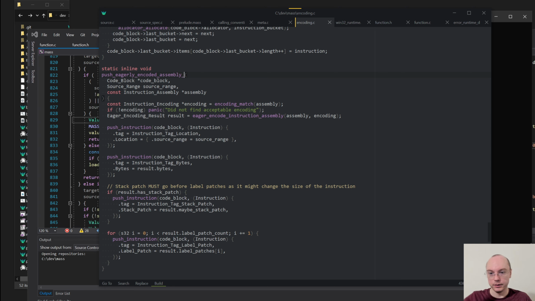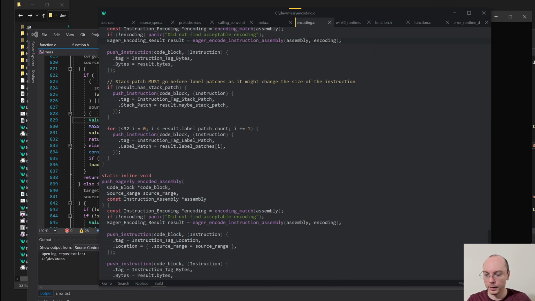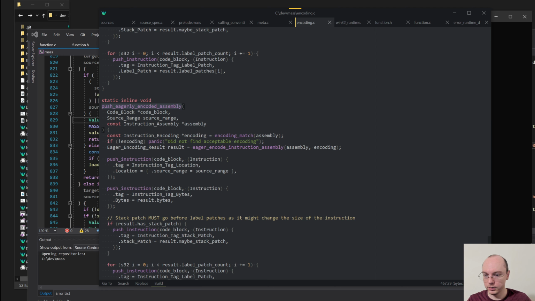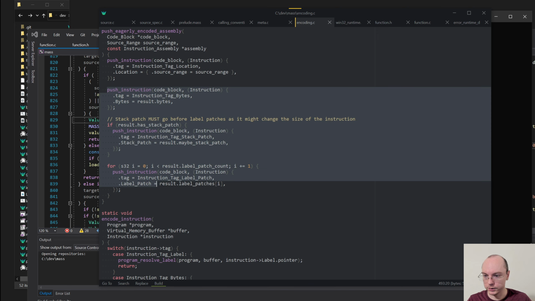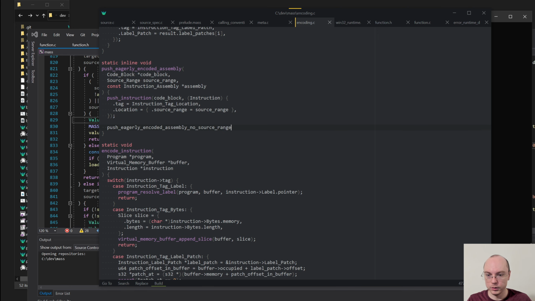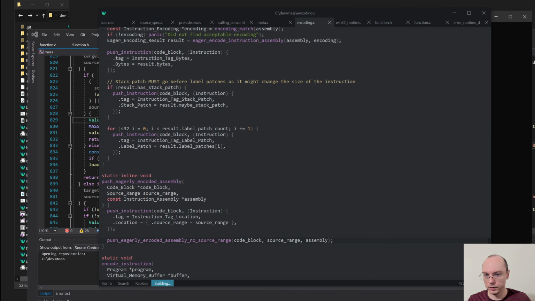So what I will do is I will say that this will be no source range, and this thing will just not do this, and this one will do it, but then call the one source range. Pretty straightforward, right? Code block, source range, and assembly. Do you still compile?